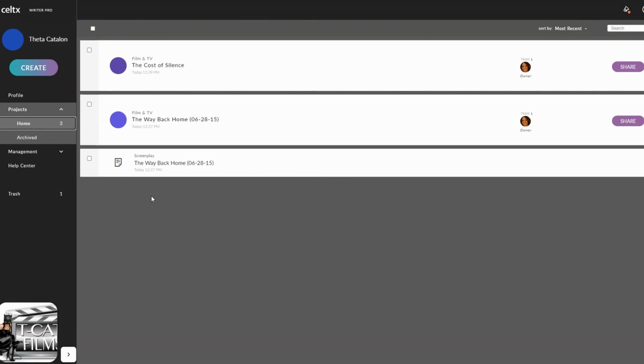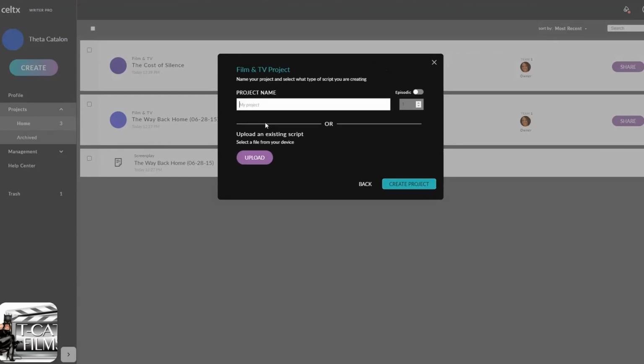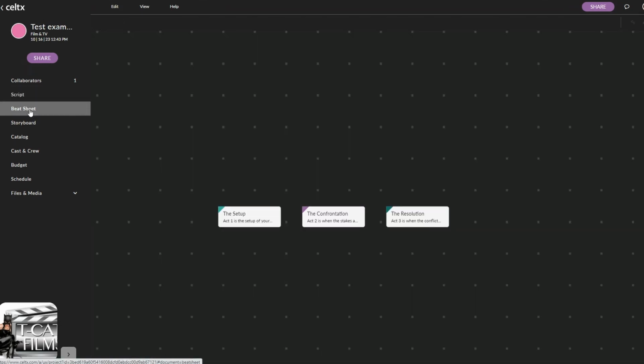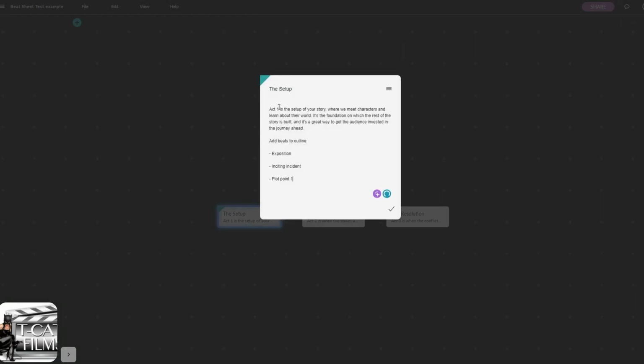Now, once you're logged in, create a new project, select film and TV if it's a screenplay for a short film. Start by creating your script. You can either import an existing script or you can write a new one within Celtx. To access the beat sheet tool, click on the outline tab in the left-hand menu. You'll find a section labeled beat sheet or something similar. Here's where you can add your story's key beats, just like the ones we discussed earlier. The ordinary world, the inciting incident, point of no return, the climax, and the aftermath. And you can do it any kind of way you want, but that's just an idea.